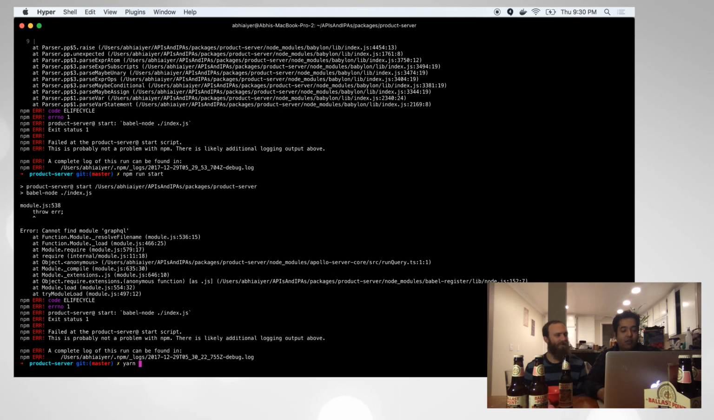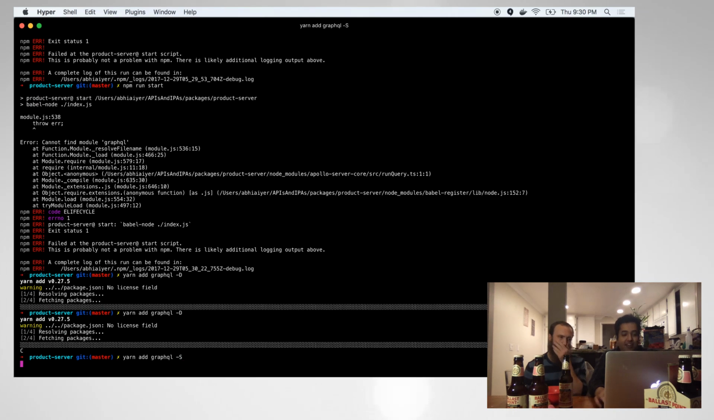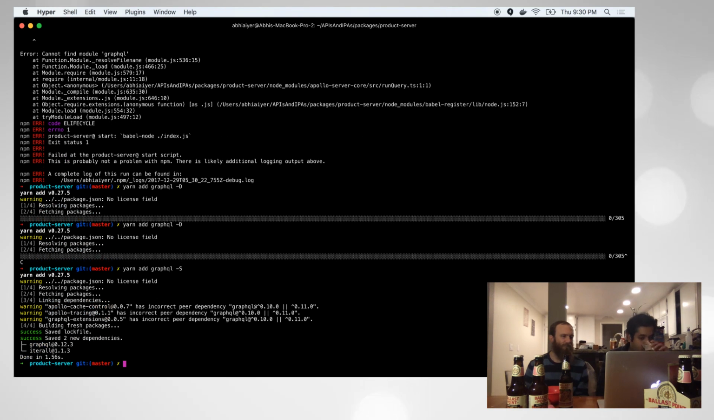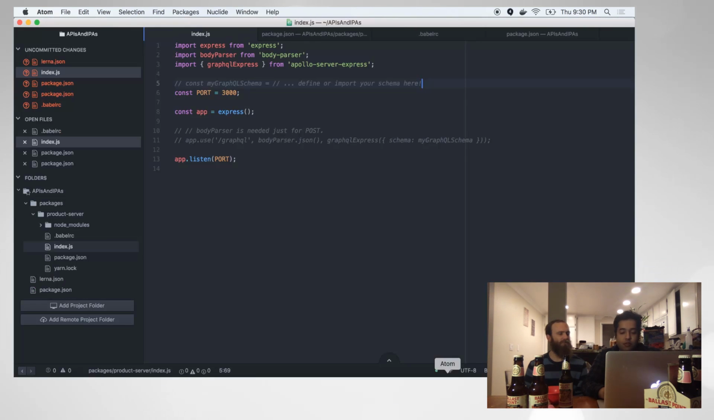Can't find module GraphQL. We can solve that. Let's add that. Oh, I want to add that. No, I did it again. There we go. All right, let's just try running it again. All right, it's running. We didn't put any logs. Let's go put a log there.